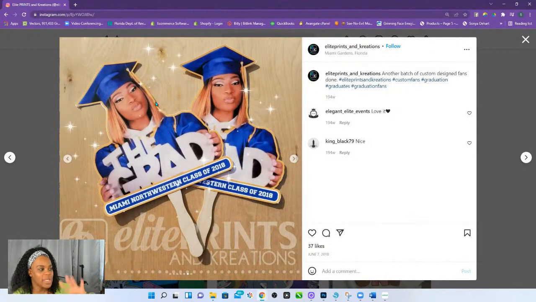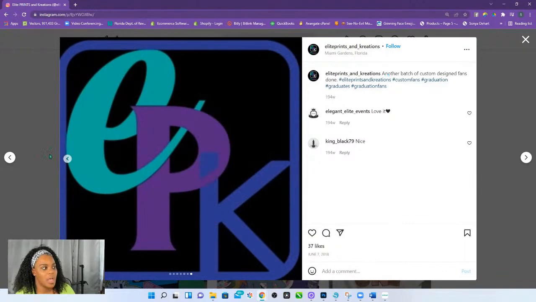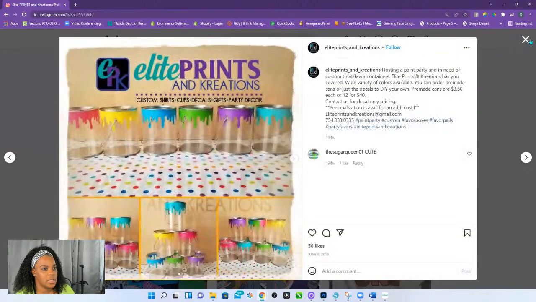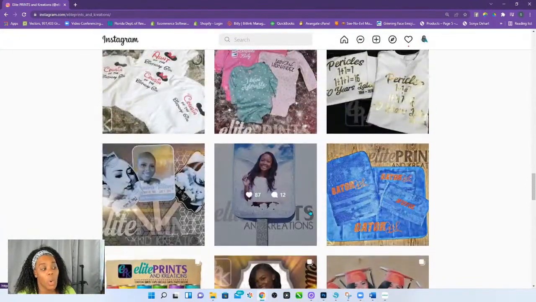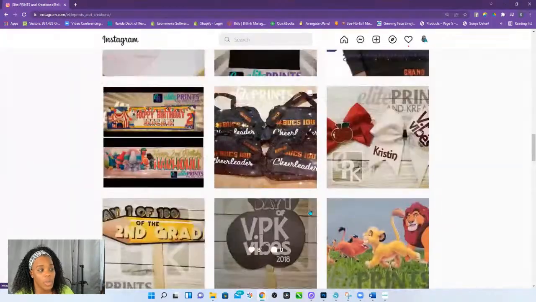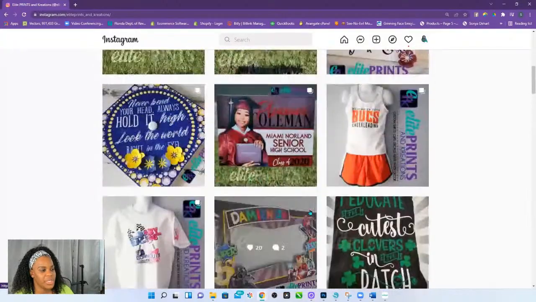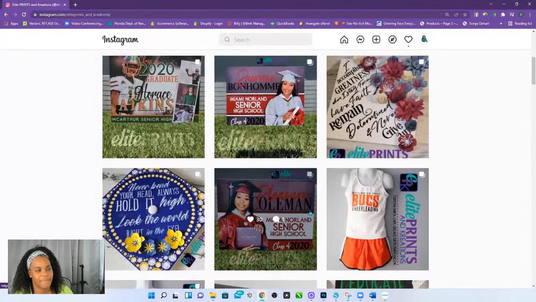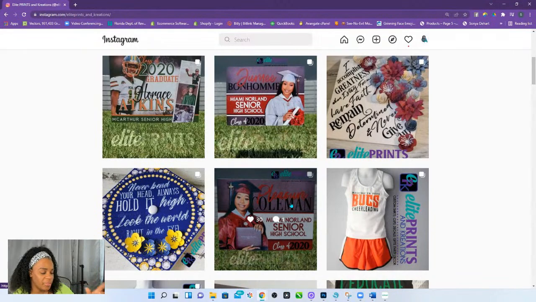That was her actual grad picture, like her senior picture. All I had to do was add Miami Northwestern class of 2018 at the bottom. That's it. Let's see. I don't think I have any more grad stuff on here. I'm horrible with posting pictures. I'm trying to think, is there any other senior stuff on here as far as fans? Probably not. I'm going to find them as I'm going through.